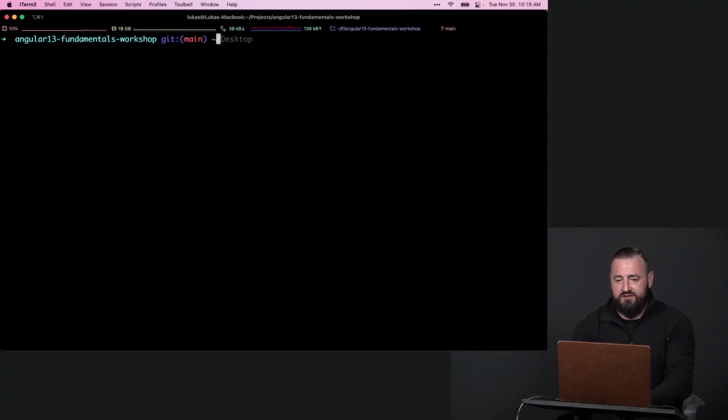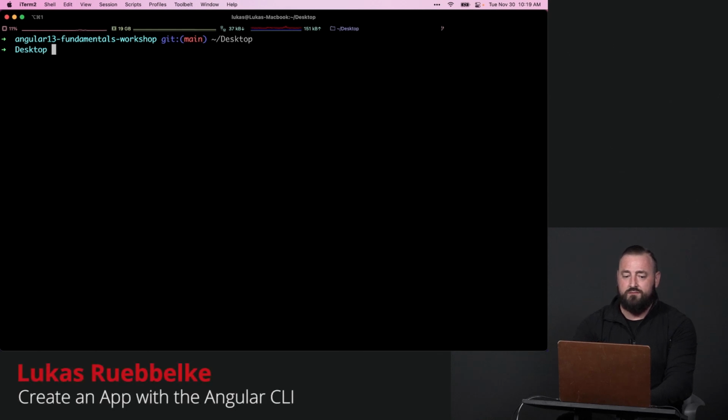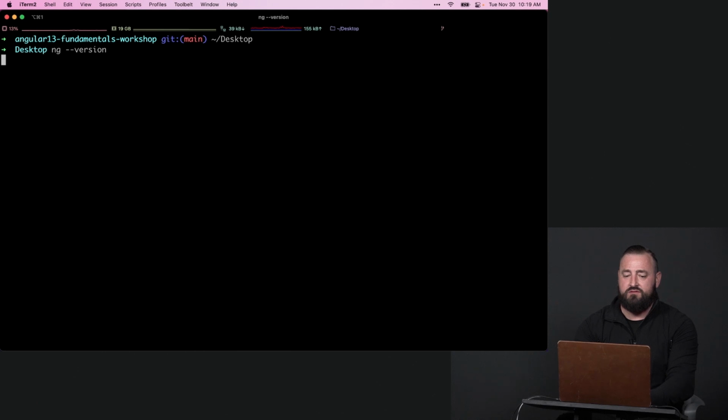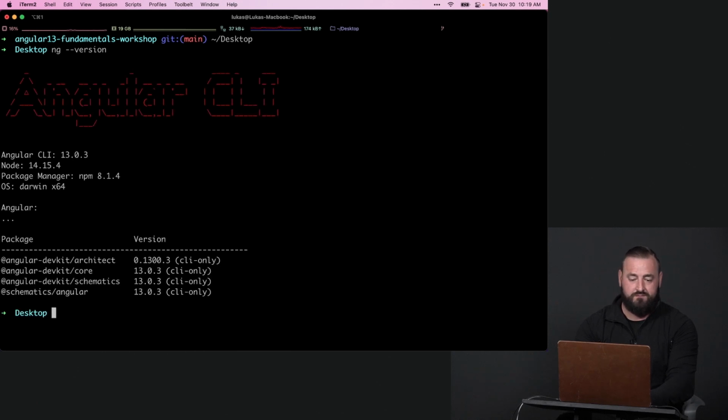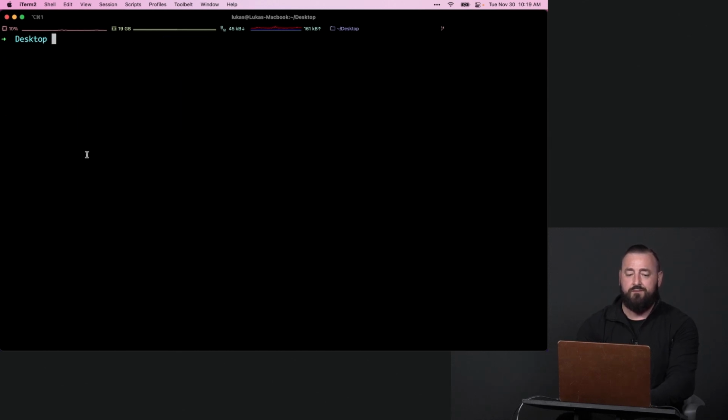Now I'm going to just do this off of my desktop. And so we can see here, I'm going to show what version I have. So I'm running 13.03. And now let's generate a new application. So I don't know, let's go hello FEM for Frontend Masters, and it's going to ask us a few questions.